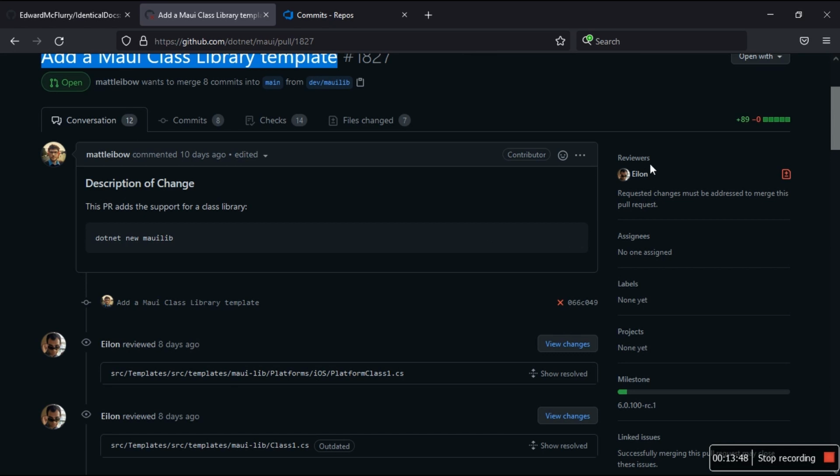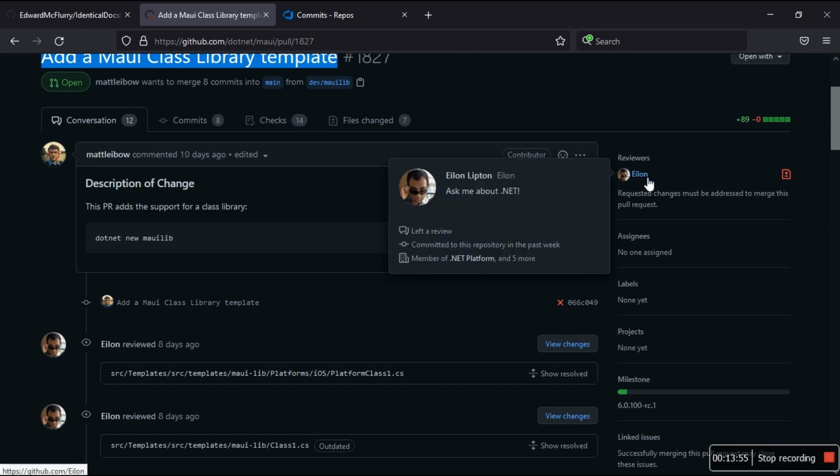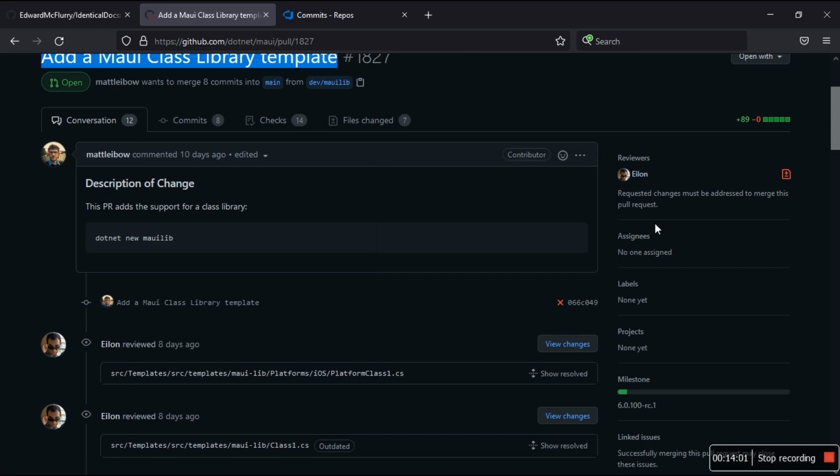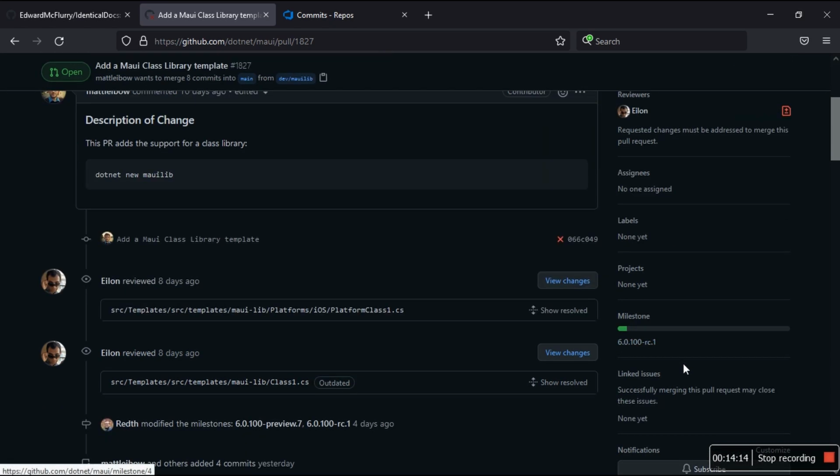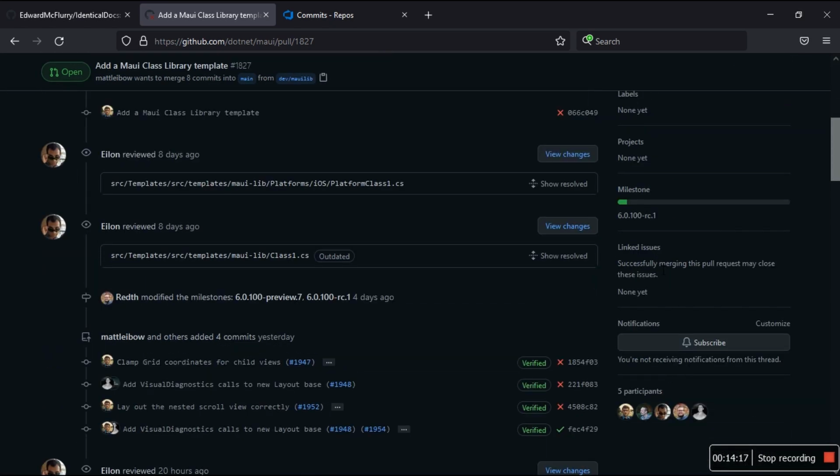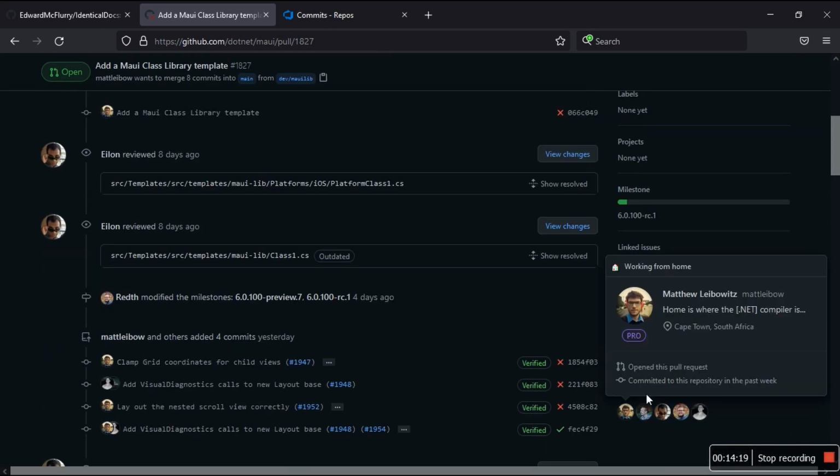Okay, and then we have reviewers while I'm there. So this guy is a reviewer, Ilion. Sorry if I didn't pronounce it right. He's a member of the .NET platform. So this guy requested changes, which must be addressed to merge this pull request. You see, requested changes must be addressed. It doesn't have any assignees and all that, and then it has a milestone. It doesn't have any issue linked to it, and then we have 5 participants.